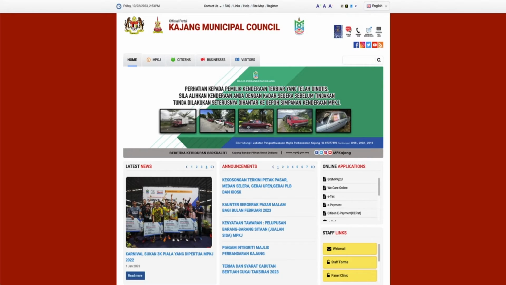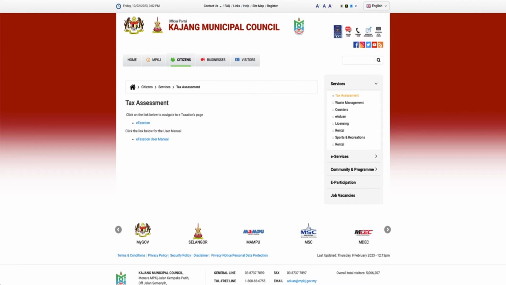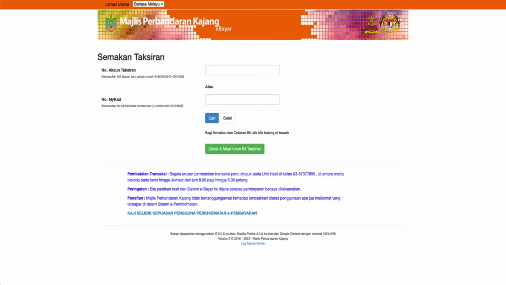So what you're going to do now is go to the Kajang Municipal Council portal website, or you can search for mpkj.gov.my. And then go to under online applications here on the right, and then go to e-tax. So the next page, click on the link below to navigate to the e-taxation page. So click e-taxation, and then here you can check for your taksiran.